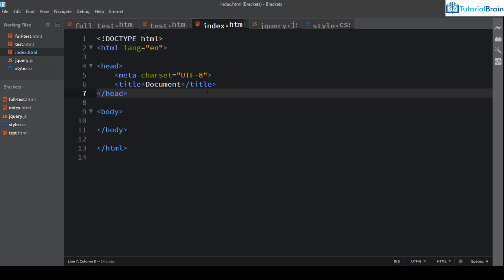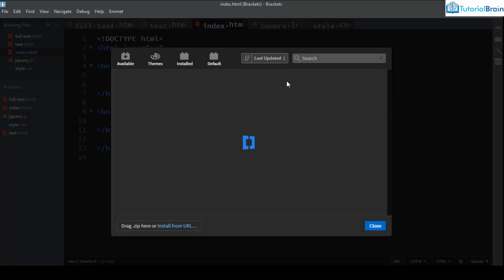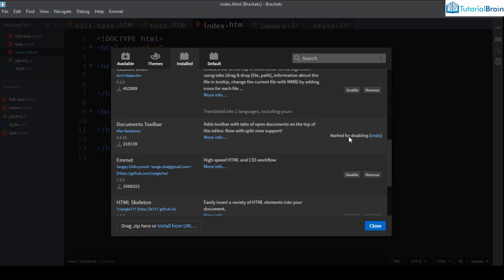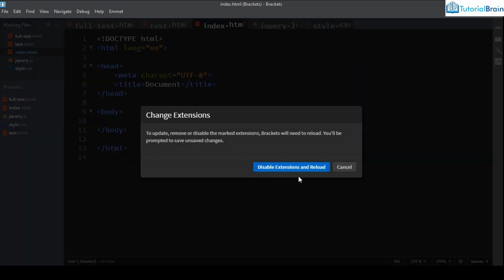Now let me disable this extension as well, because I don't want it at this moment. You have to note that you should not unnecessarily install so many extensions, because if you install so many extensions at the same time, it will slow your editor as well. So keep that in mind. Disable this. Okay, so let me disable and close it.